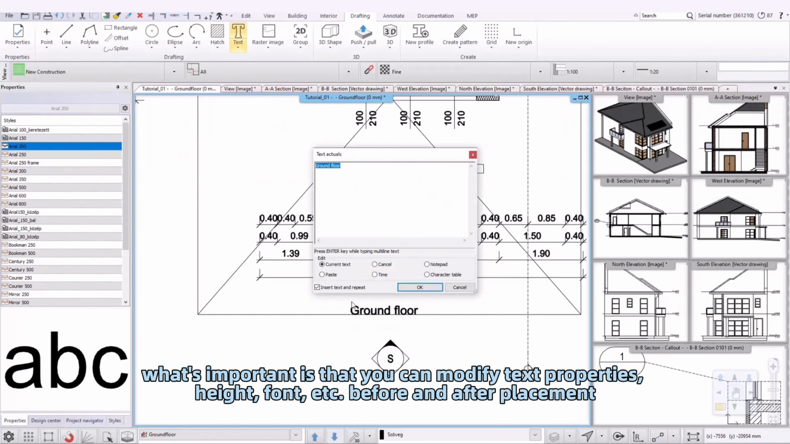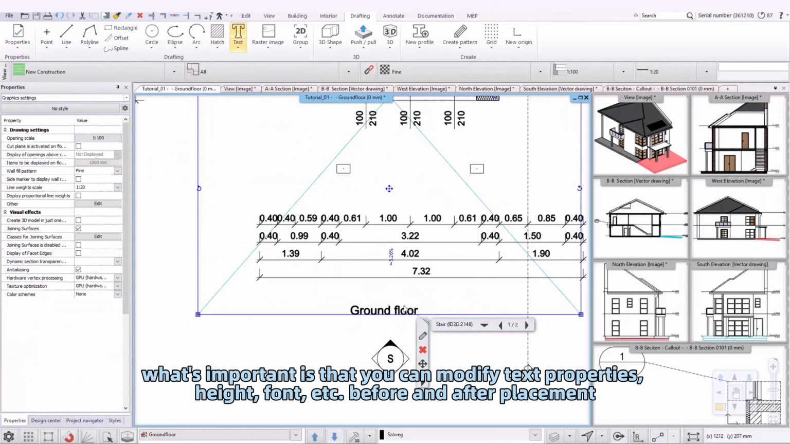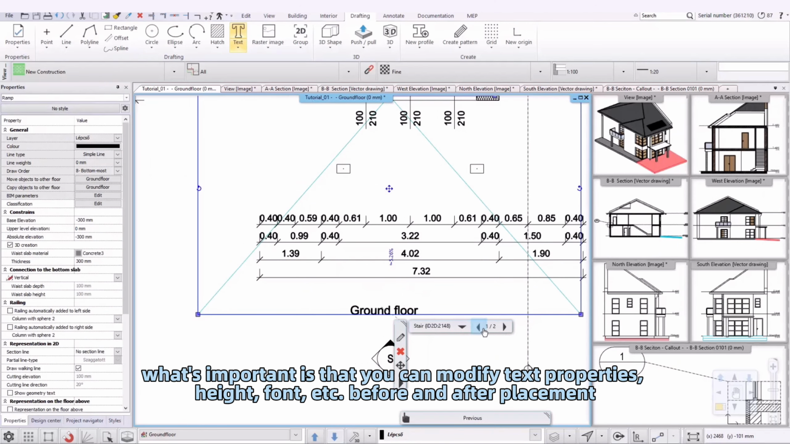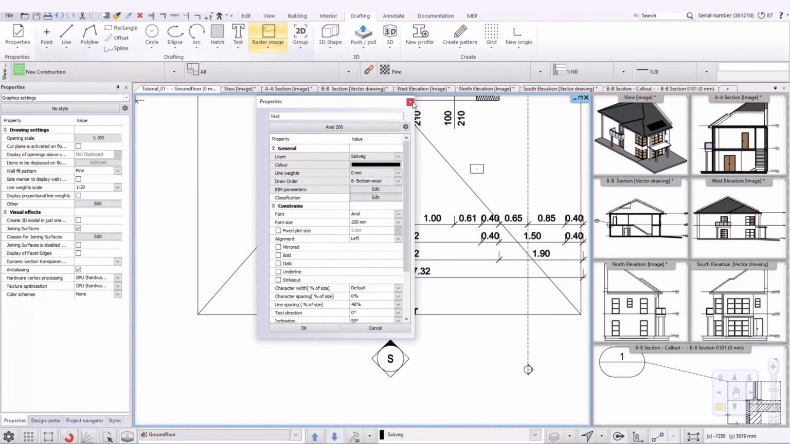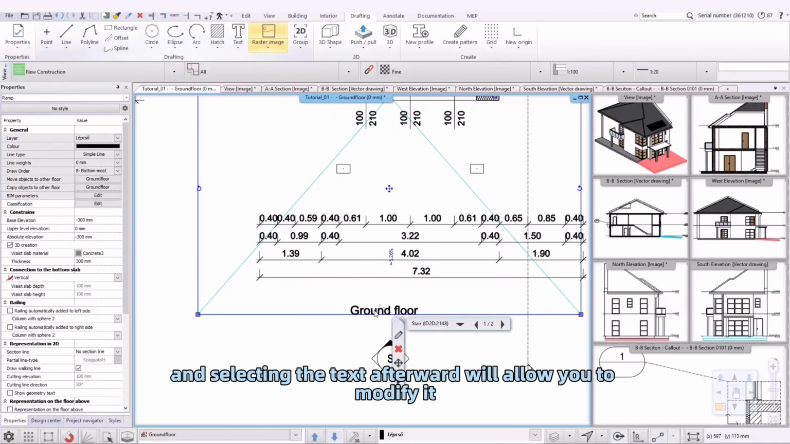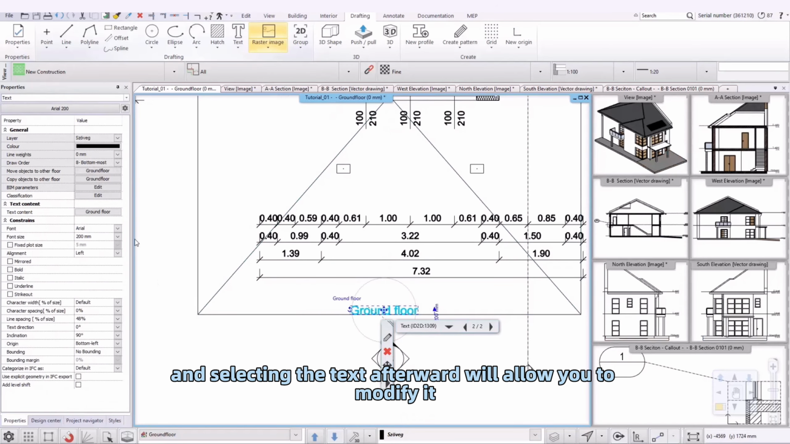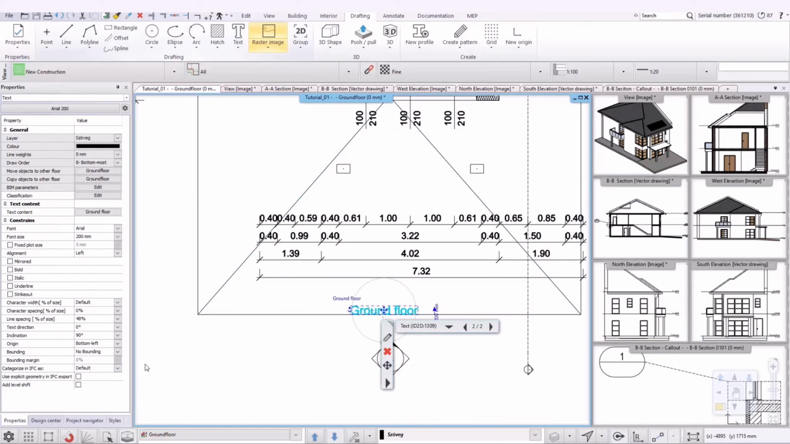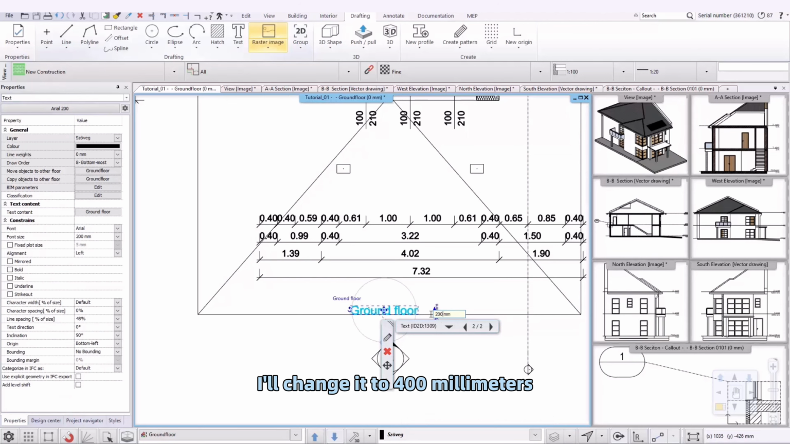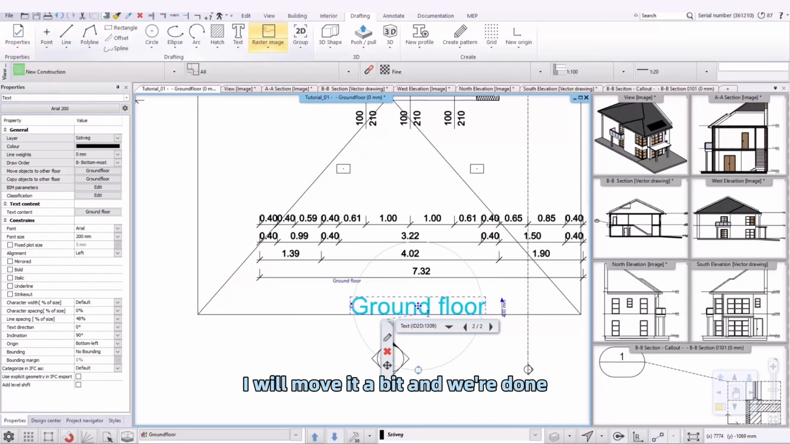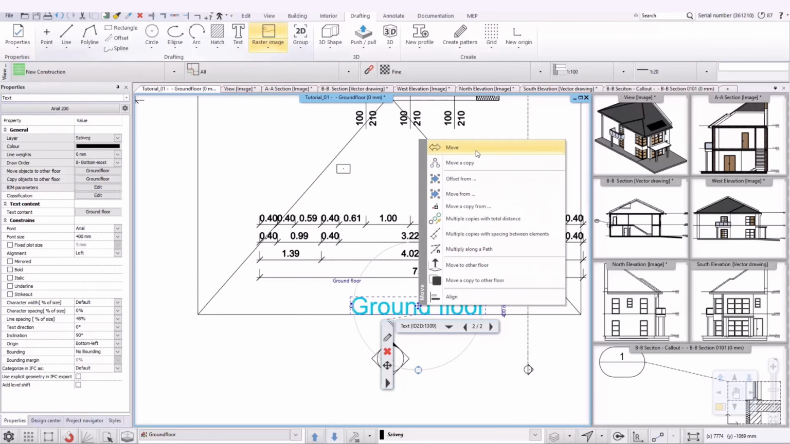What's important is that you can modify text properties, height, font, etc. before and after placement. Right-clicking the properties before placement, and selecting the text afterward will allow you to modify it. I'll change the text height, which can also be done from the side menu, or by clicking the small text editing marker when the text is selected. I'll change it to 400 millimeters. I will move it a bit and we're done.